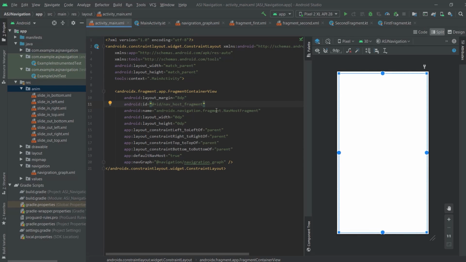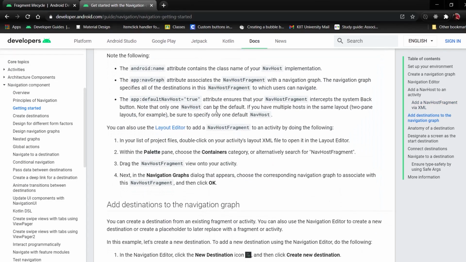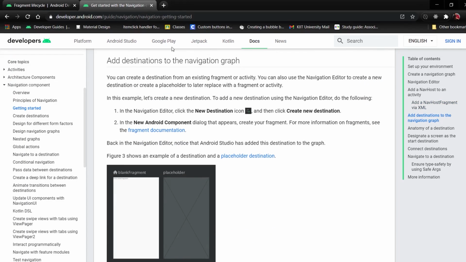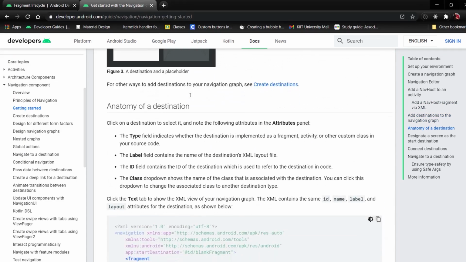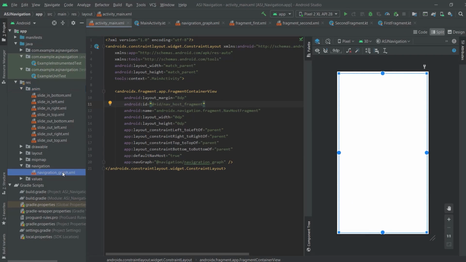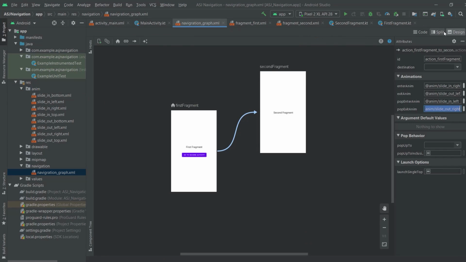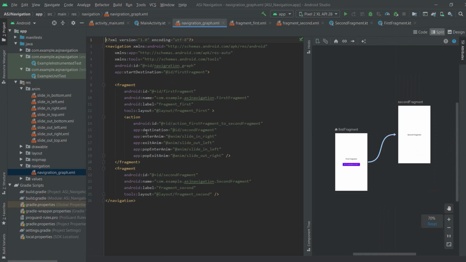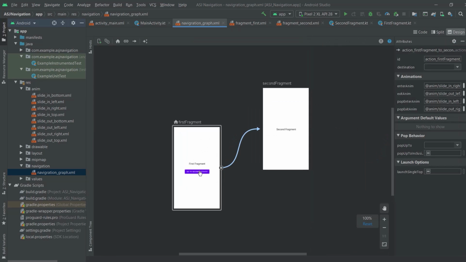Okay, now let's see what are the next things that we need to do. Add the destination. We have already done all those things, because you can see if we again go to this nav graph and split it, we can see our code has already been set. The action, the animation item, the actions, everything has already been set, and we just need to implement these so that this button click will navigate us to our second fragment.